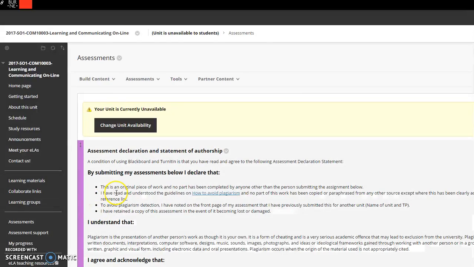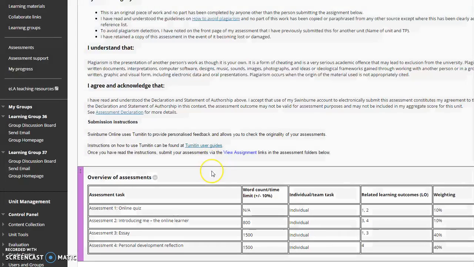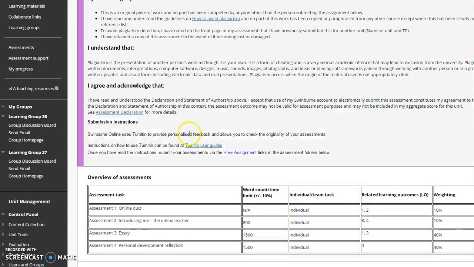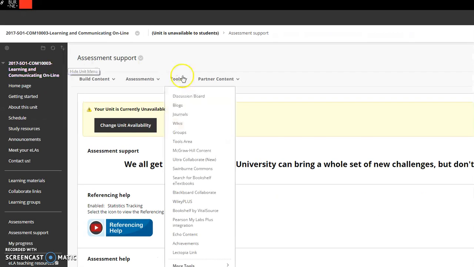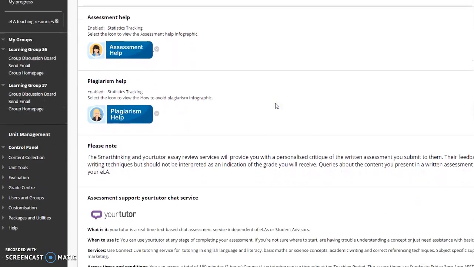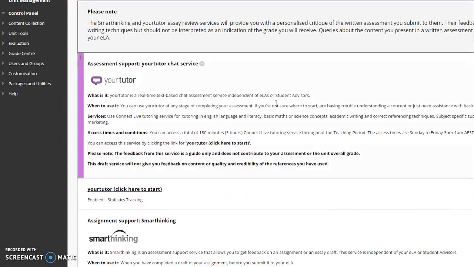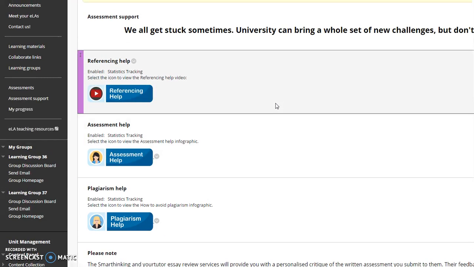So important to be on top of this early, particularly in regard to the assessment due dates, because these can come around so quickly. There's assessment support, and this gives you a whole range of other support services which can help you. Please bear in mind that these support services should be considered as being the icing on the cake rather than the cake itself. These are used to refine what you've done rather than as a substitute for completing the activities. That's so important.